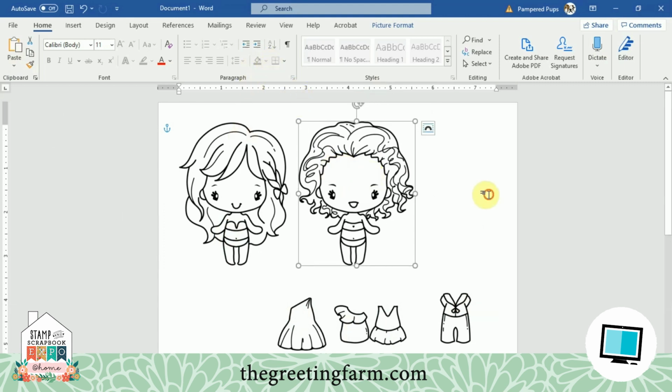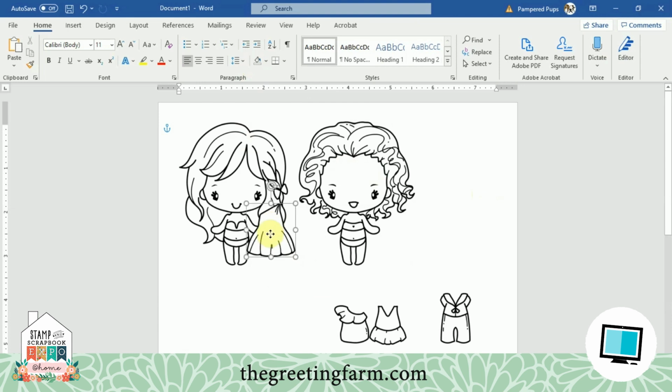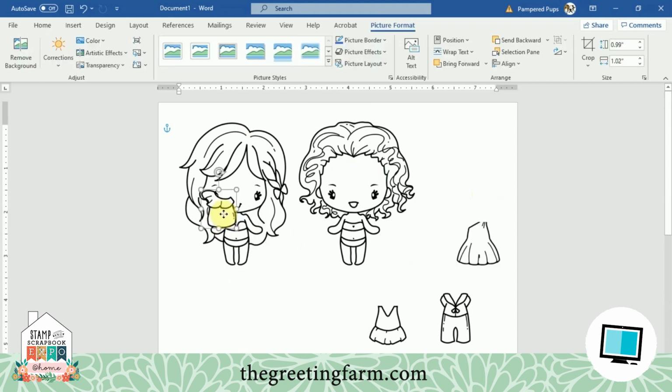And let's start trying on some outfits. We're going to move this one in, and we've got to resize it. So we're going to click on the corner and drag it down. There we go. We'll grab this little mini dress. Now, how cute is that?